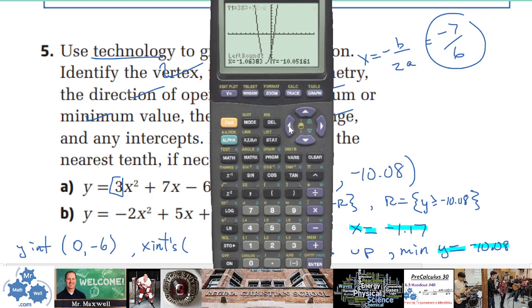So let's find the left intercept first. So I'm going to go over here. That's the left boundary for this left intercept. Enter. I'm going to go through this a little bit quickly now because we've been through this a few times. Enter and then enter again. And so it's going to show up there. Boom. Negative 3, 0. Perfect.